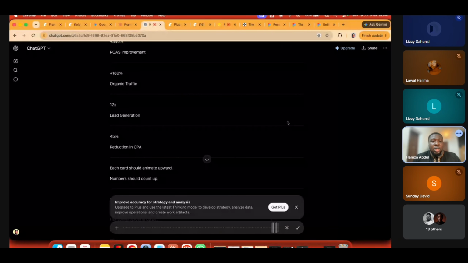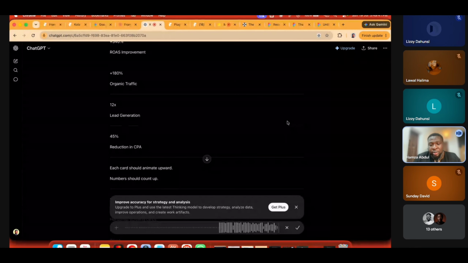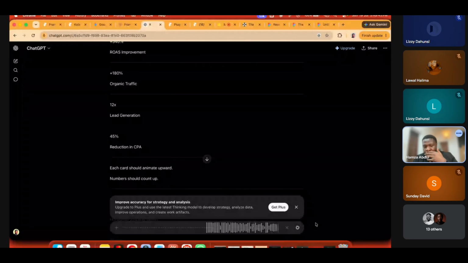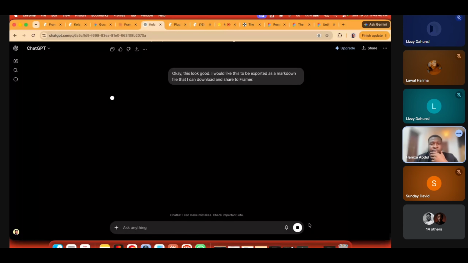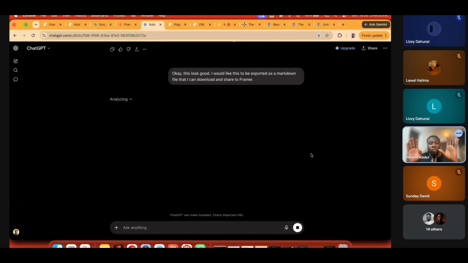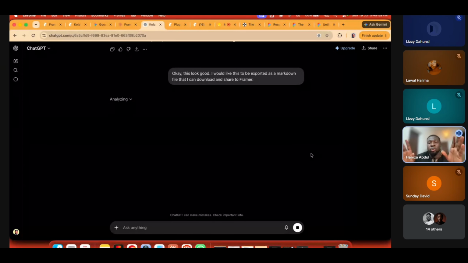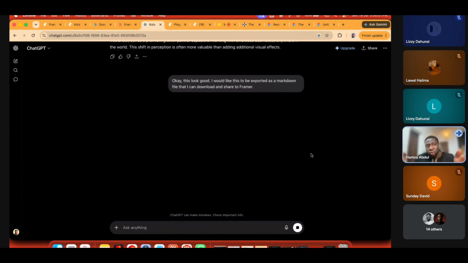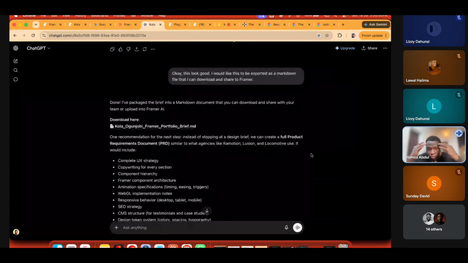Okay, this looks good. I would like this to be exported as a Markdown file that I can download and share to Framer. So as you can see now, we are not even doing anything in Framer yet. So now, once we have this Markdown file, the next thing I want to do is to go to websites where you can get inspo. You can go to godly.website.